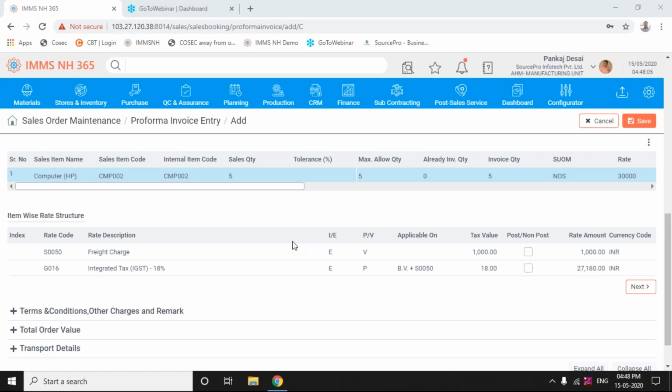Now this is a control that we do. Though a pro forma invoice does not have any financial posting, as a system overall control, once the document is completed and done, we do not allow that document number to be reused, including the pro forma invoice. So this is something that I wanted you to note.